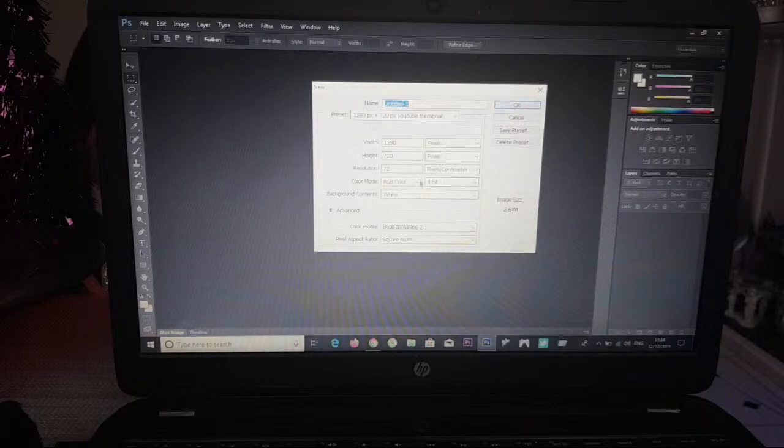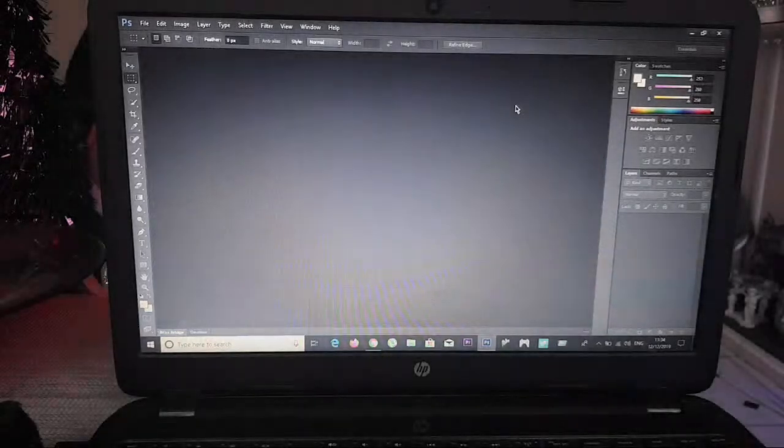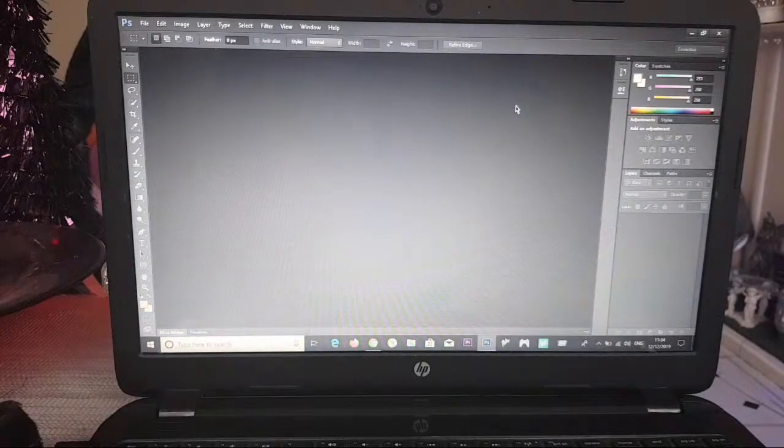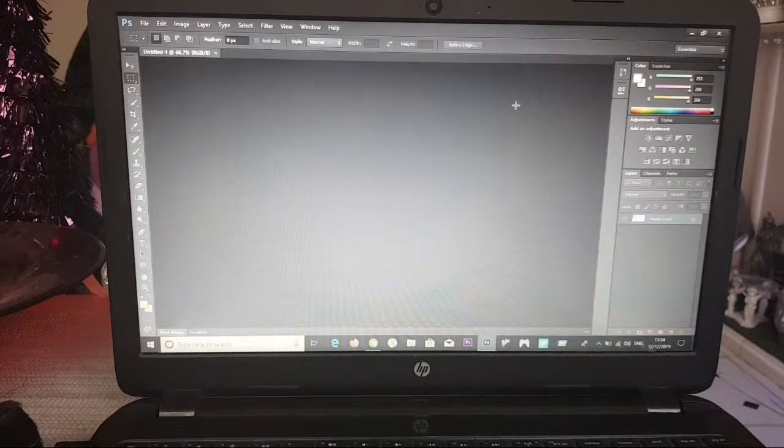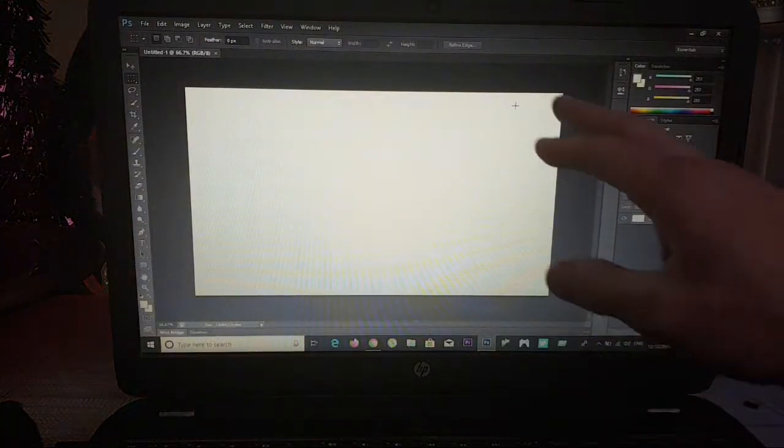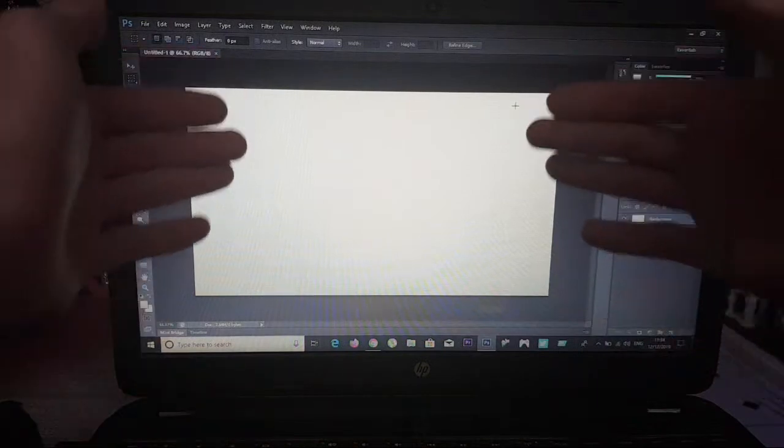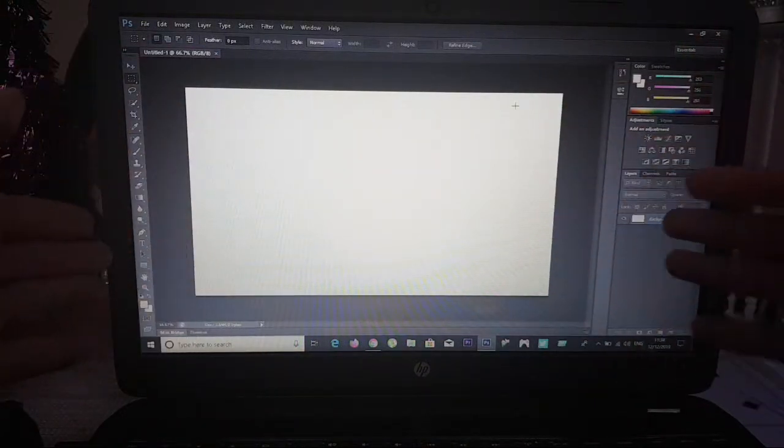So make sure that you have all of these selected, otherwise you're not going to end up with the correct size for the image. And then all you have to do is just press OK. Once that's done, it's going to give you the preset size for the actual image. So here it is. All this space on this white screen is going to be the actual picture size that you'd be able to work to.